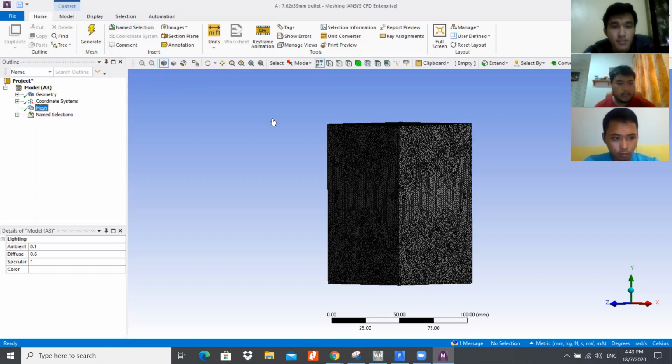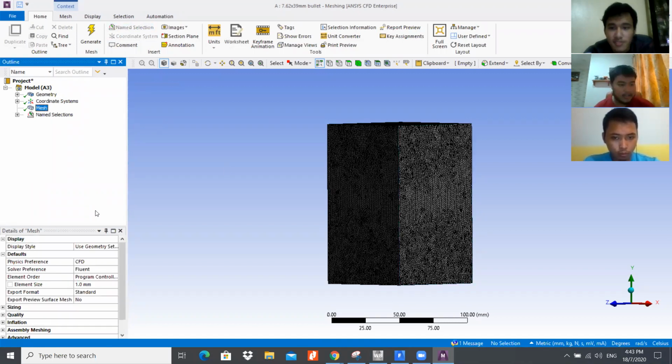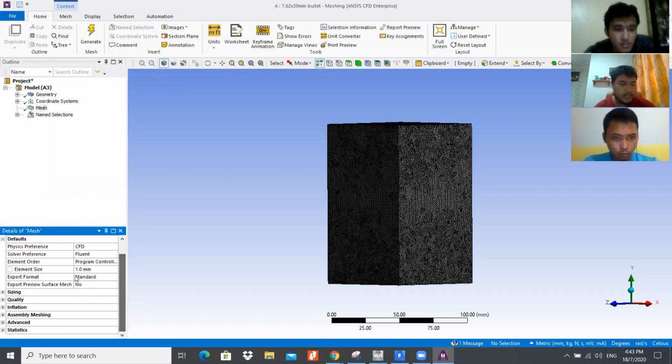Mesh. Wait. So these are the mesh. Here we can see we changed the element size to 1 mm, the element order is program control, and the sizing is yes.